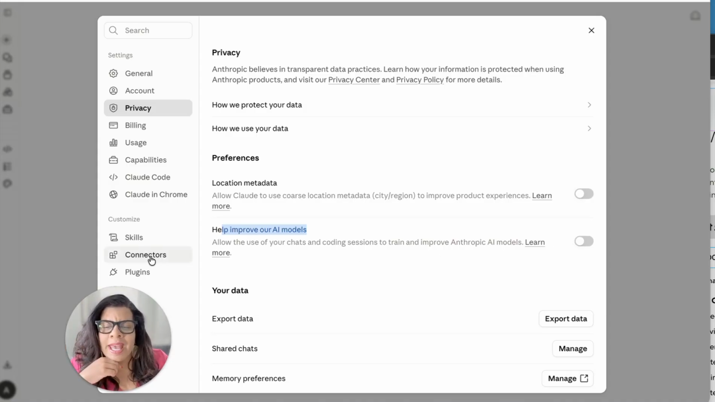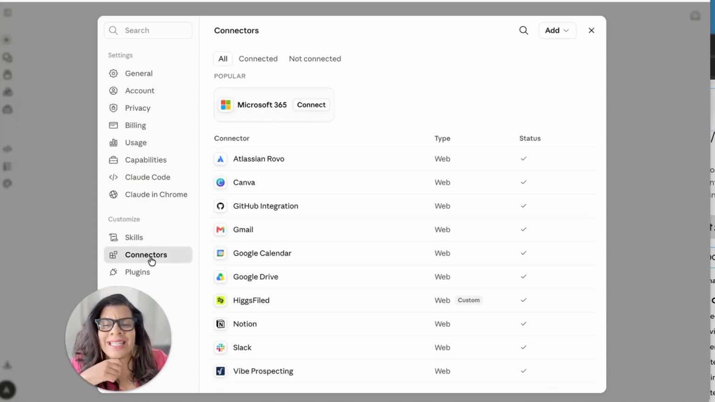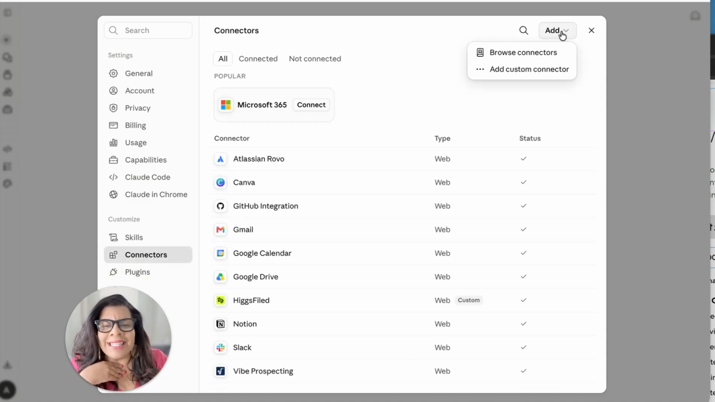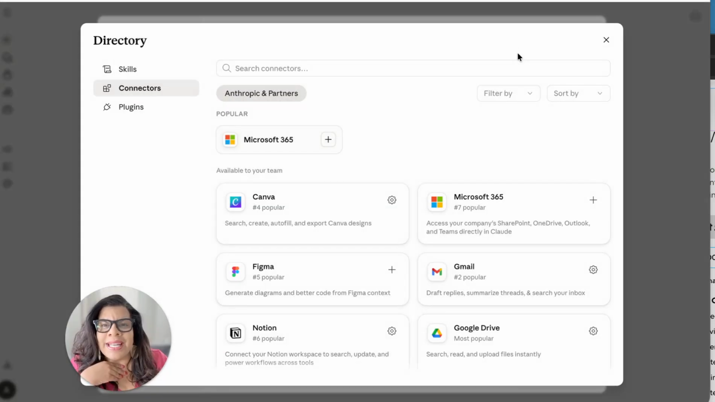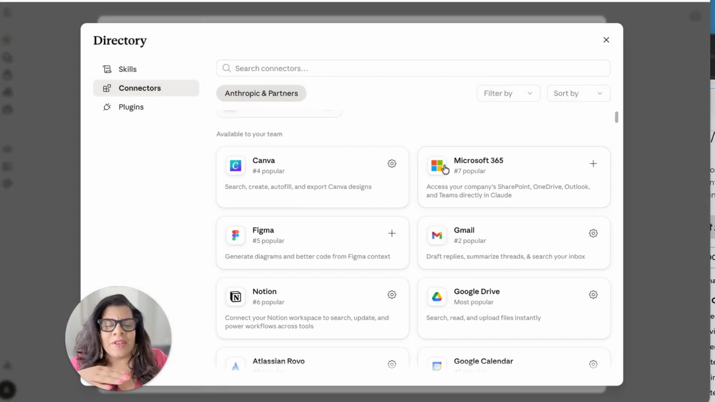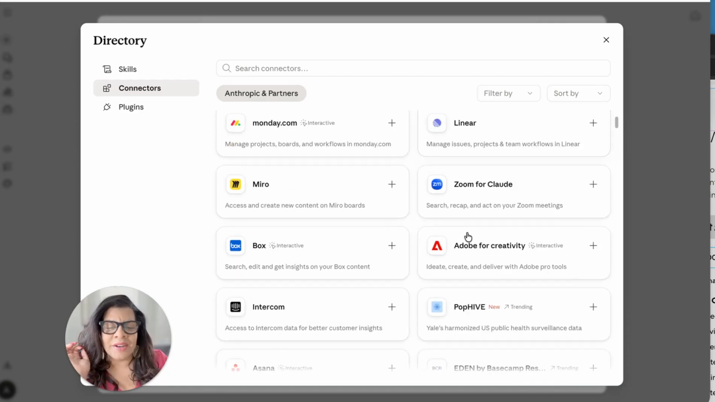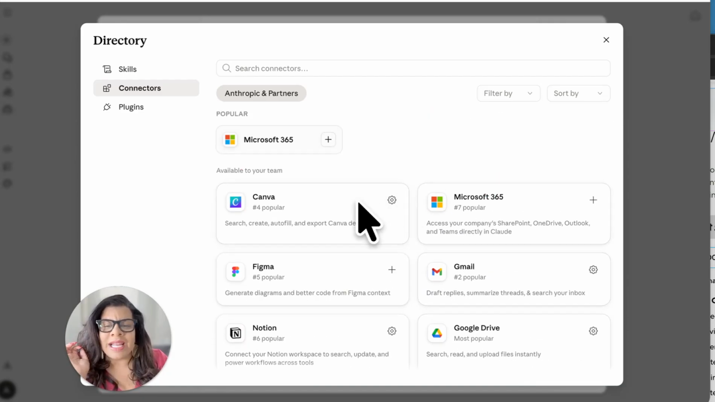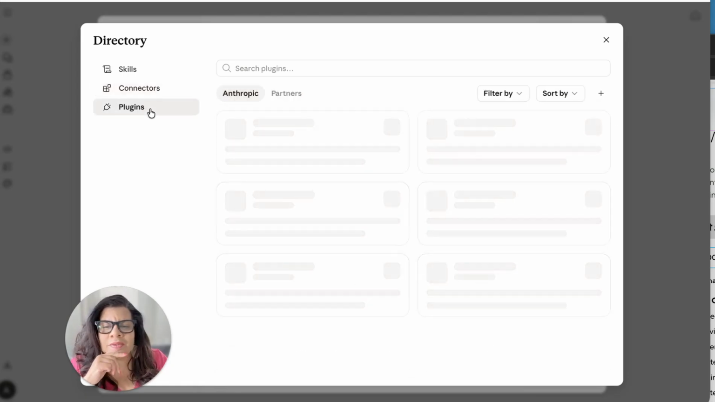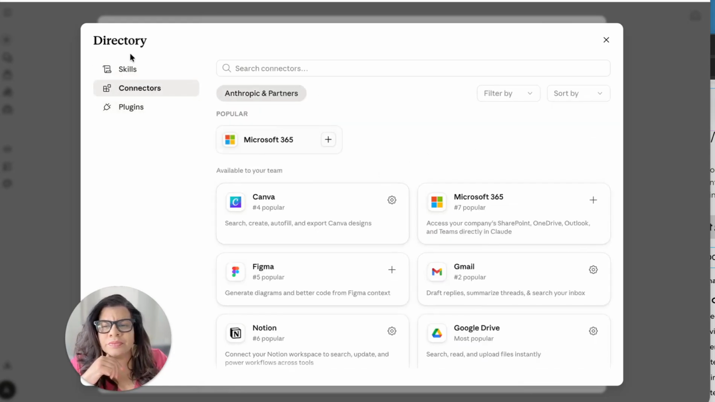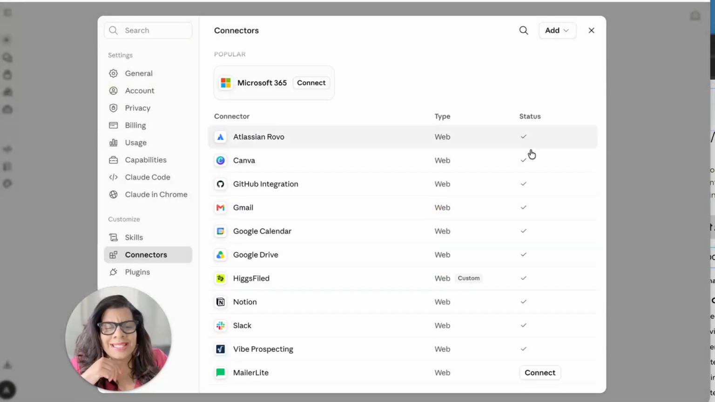Now, if you wanna jump ahead, there's something here on Claude called connectors and plugins, all right? So let's go to connectors and click add, and then click browse connectors. Now, I would love for you to connect things like your Gmail and your Notion and your Google Drive. You can look at the things that are the most popular to connect right here and create some connections. So I have, let's go back and look at which ones I have connected in here. Look at all of these I have connected.